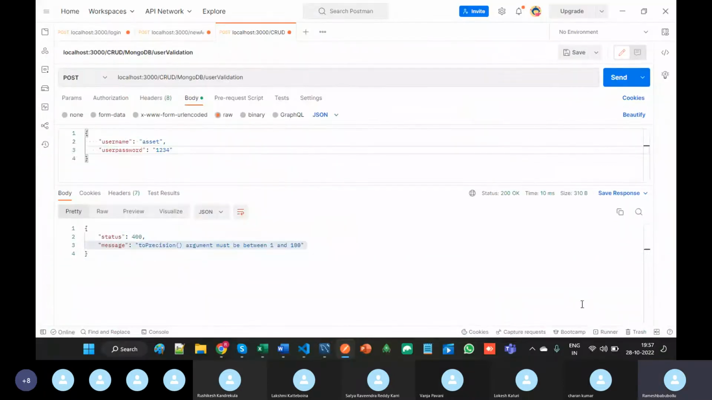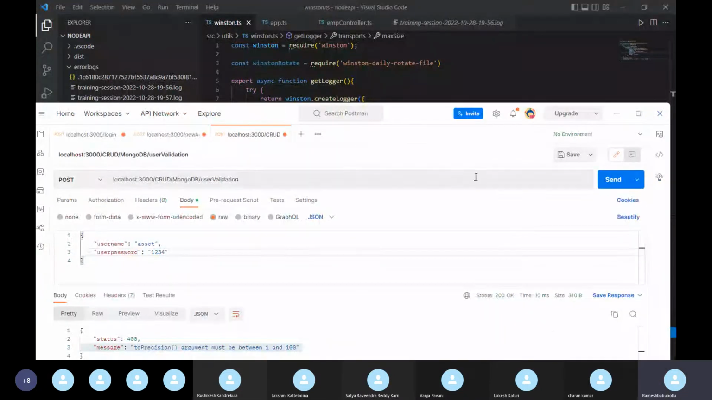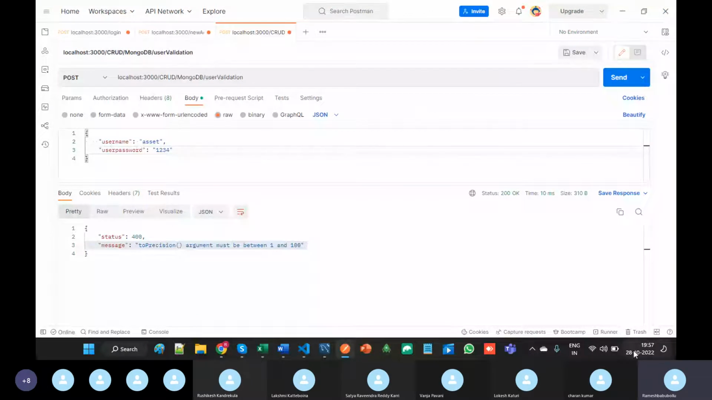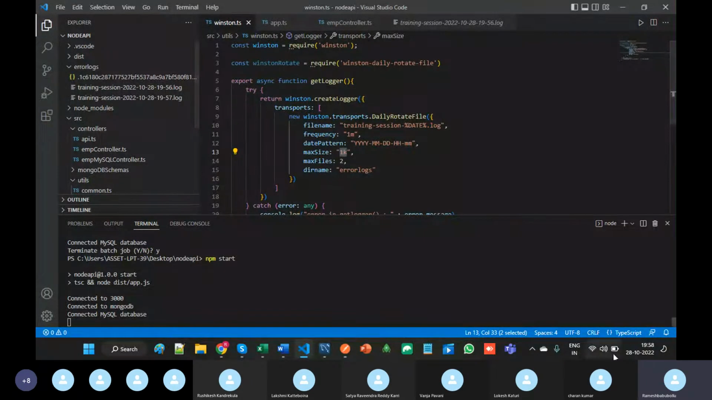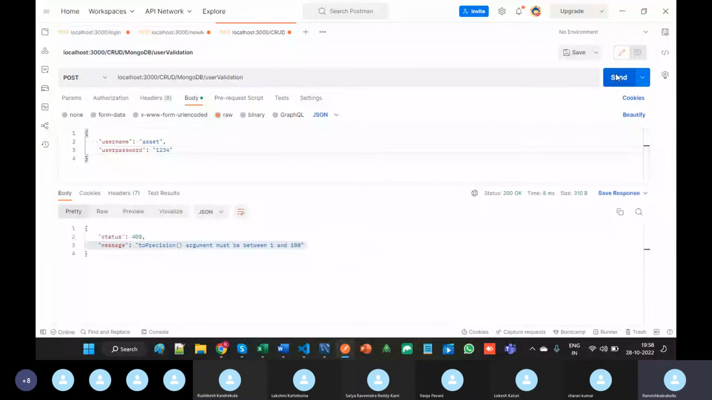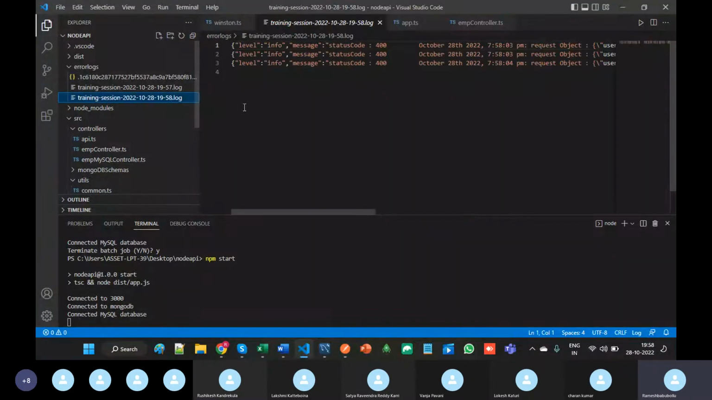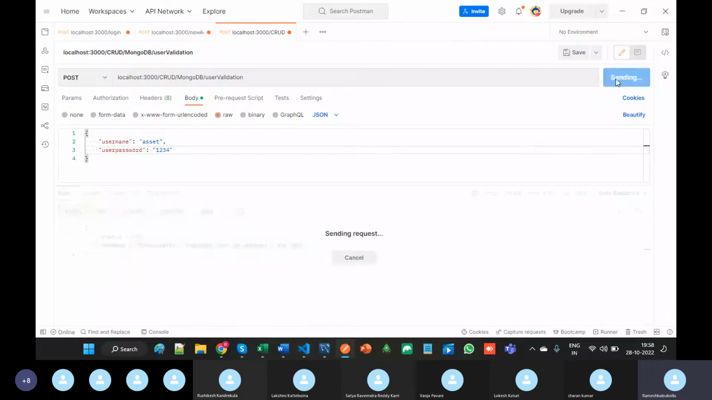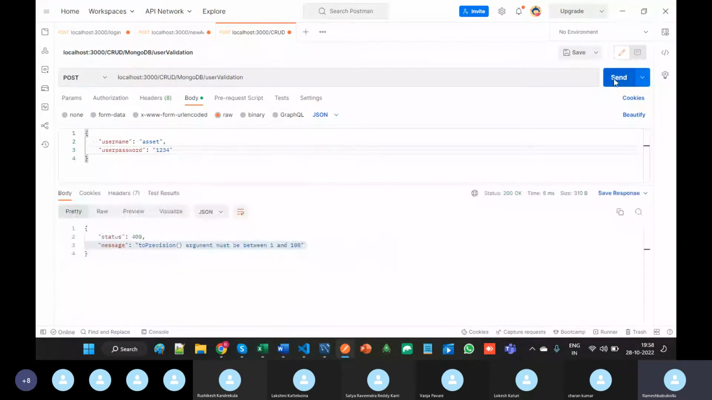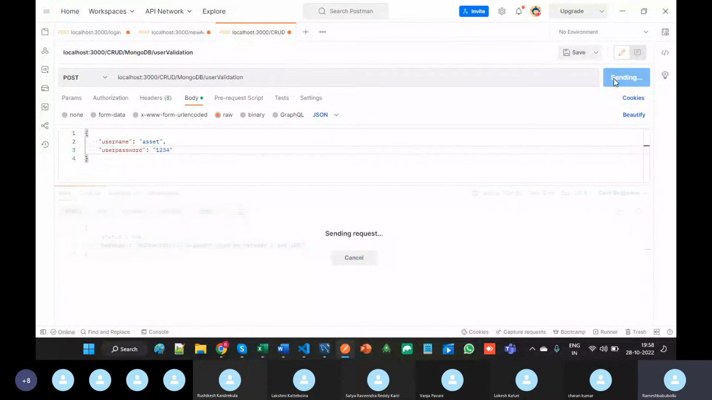What is the time now? 7:57 only. Once it becomes 7:58, we can check it. 7:58. Okay, so I'm sending. See, 56 is deleted, 58. And I'm hitting this API a number of times. See what will happen.